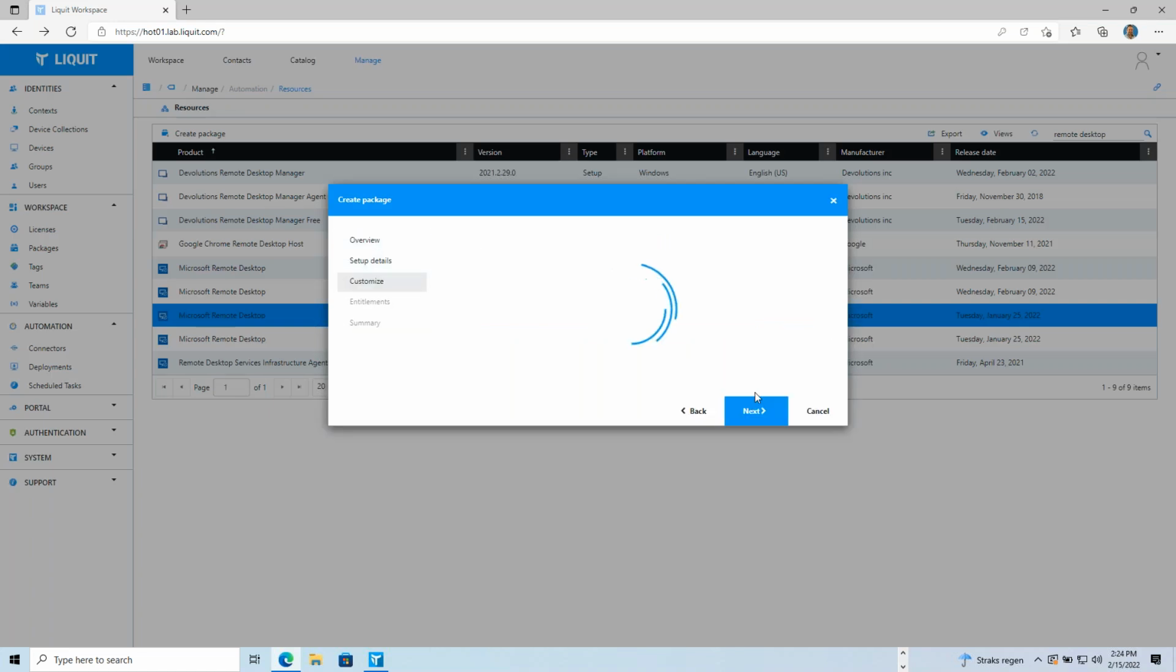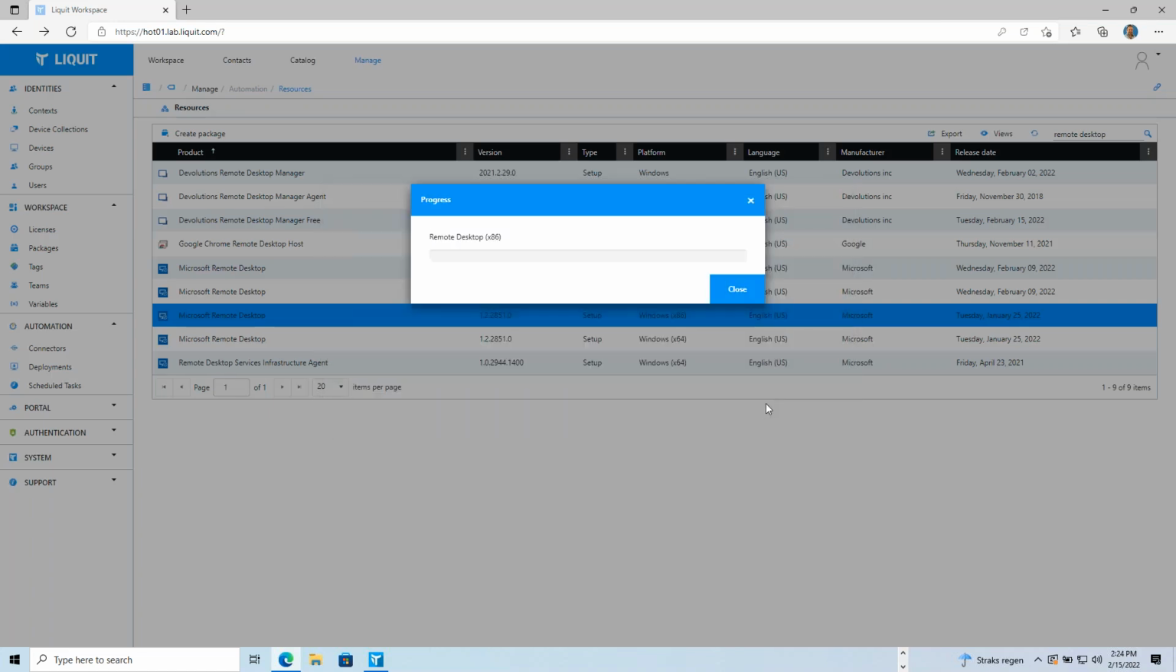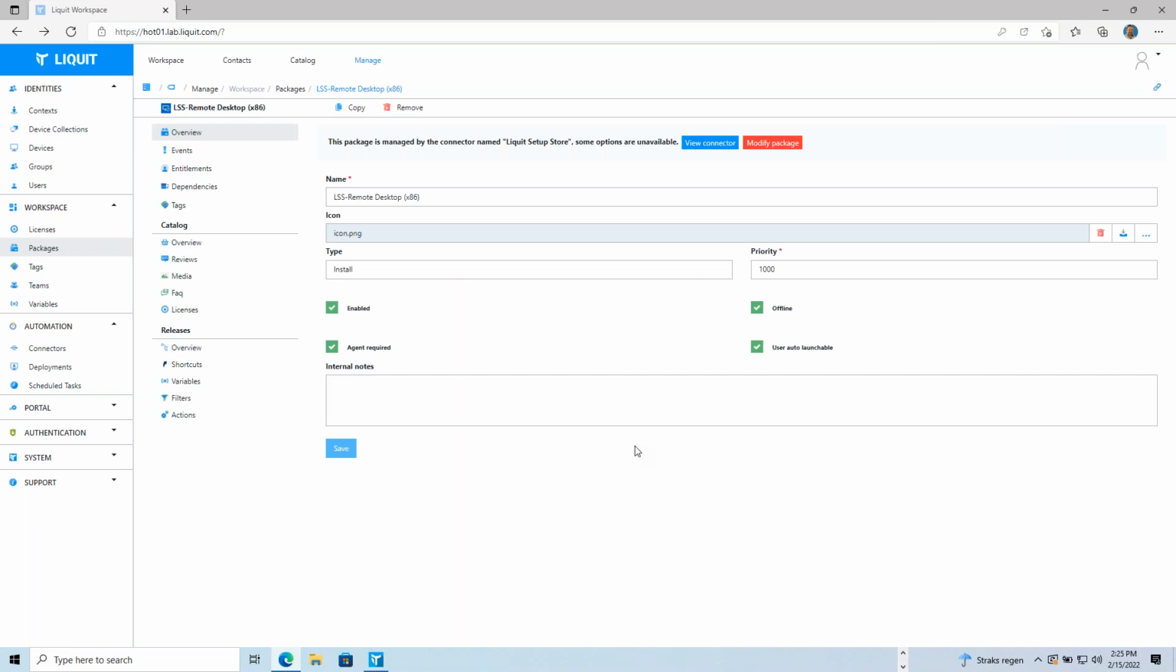Next, next, next. Always cool and good training. You want to have this application always up to date. If the user will click on an Azure Virtual Desktop session, Liquit will first deploy the remote desktop client, then start up the session for you. We do that with the connector.